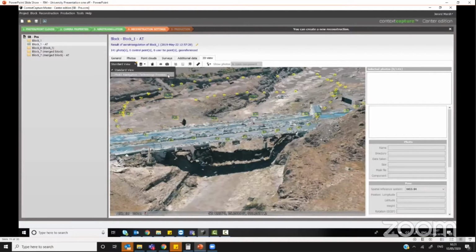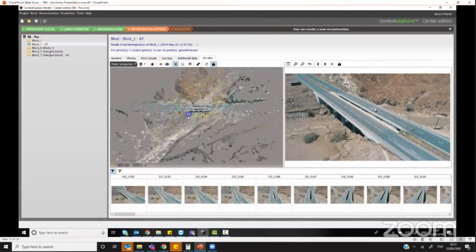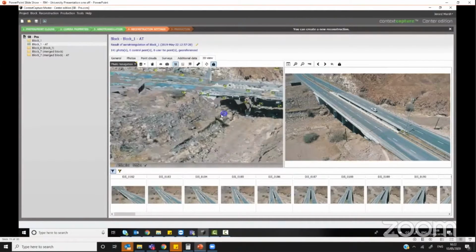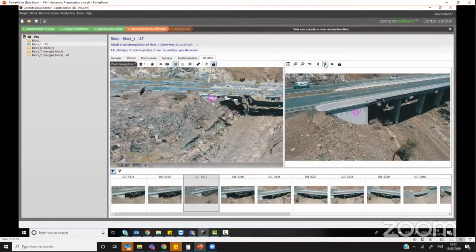To add to that, it also has photo navigation. What you can actually do is go around here, and either on the left in the splat or on the right on the image, you can click at any point. It'll highlight it in the photos and say, okay, this is your point. So it's a great little inspection tool as well.